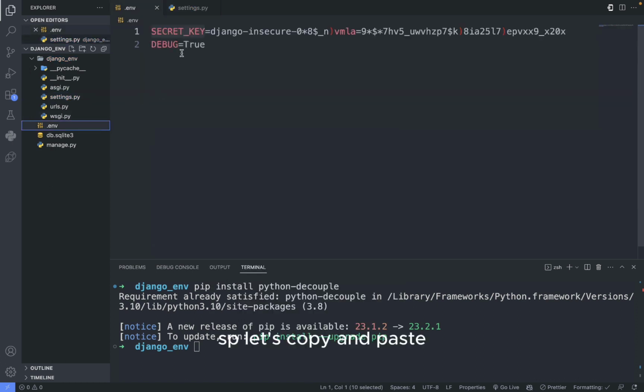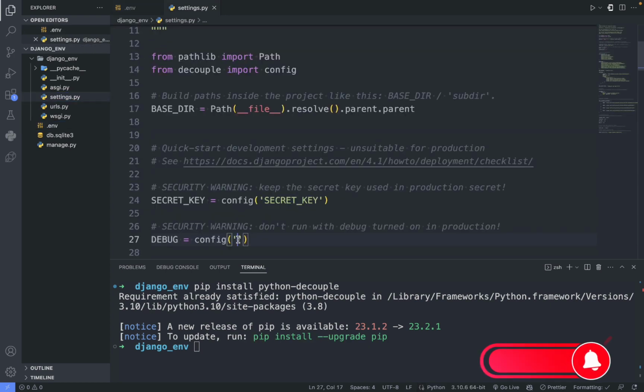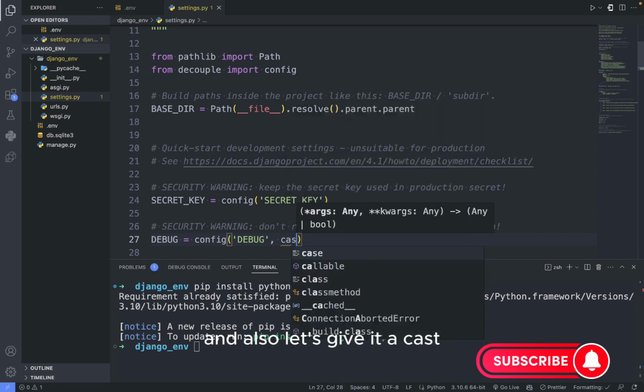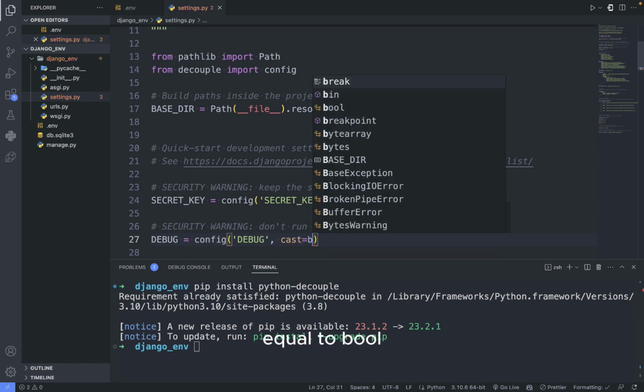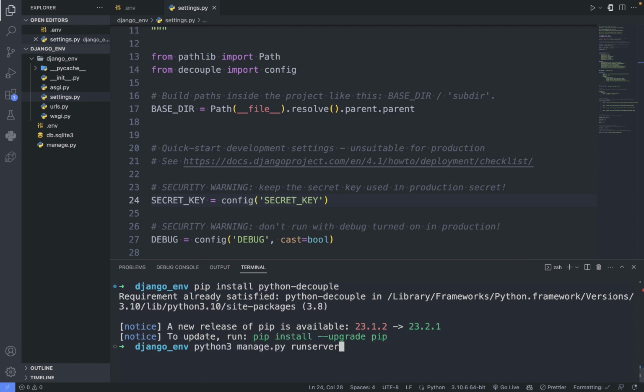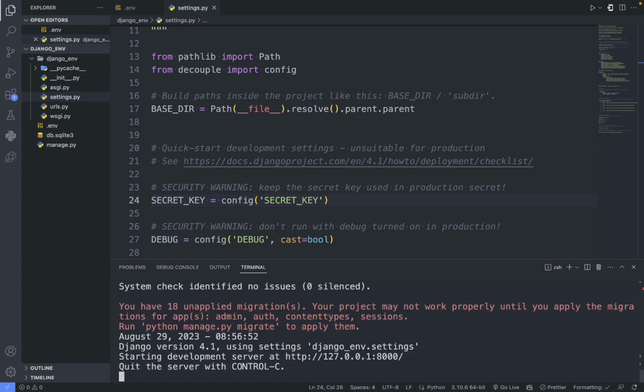So let's copy and paste. And also let's give it a cast of bool. So we are done. Let's run our server and see. You can see there are no errors.